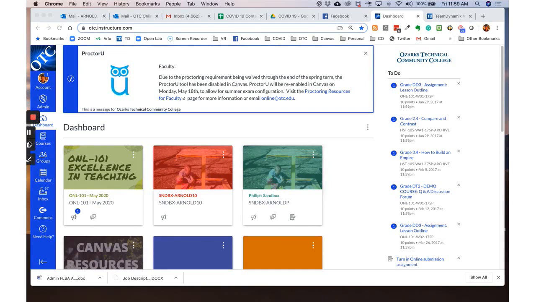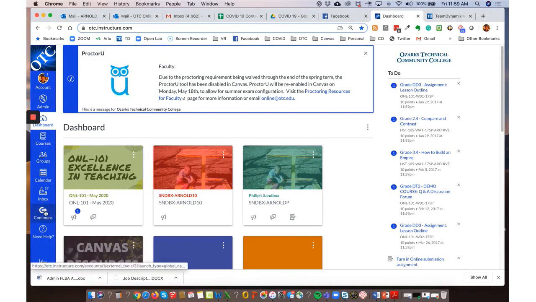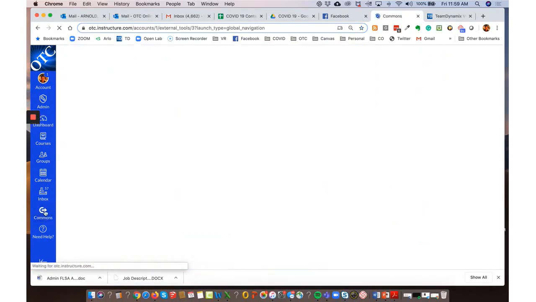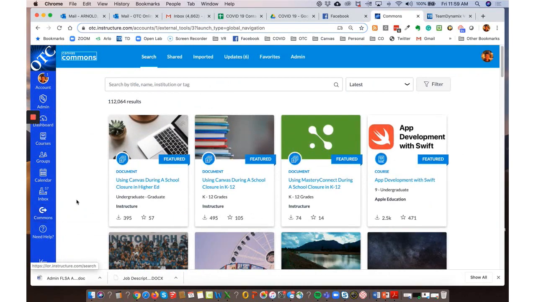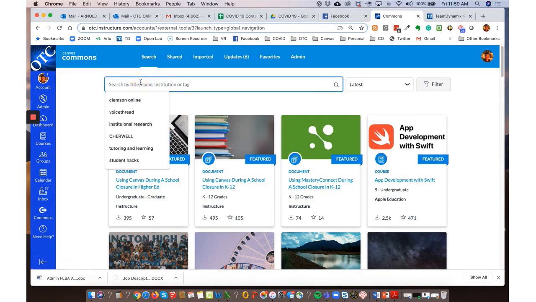So first of all, Commons is located in the global menu here on the left side, down here right above the Need Help. If you click into Commons, there are tons and tons of resources here that you can search for. Ones that were created within OTC, some that are created through other Canvas users across the world. So to start searching, it's as easy as just start typing in your discipline.